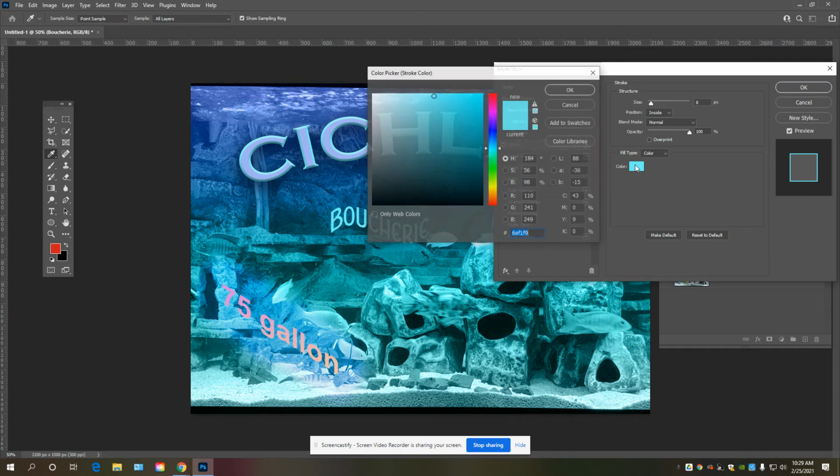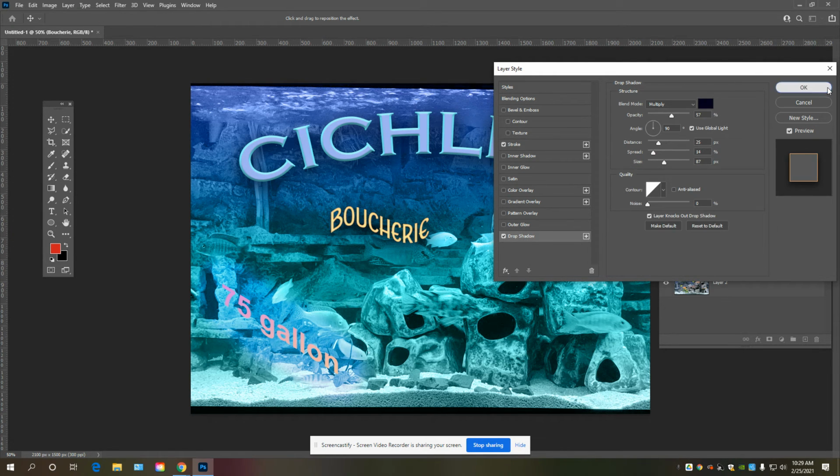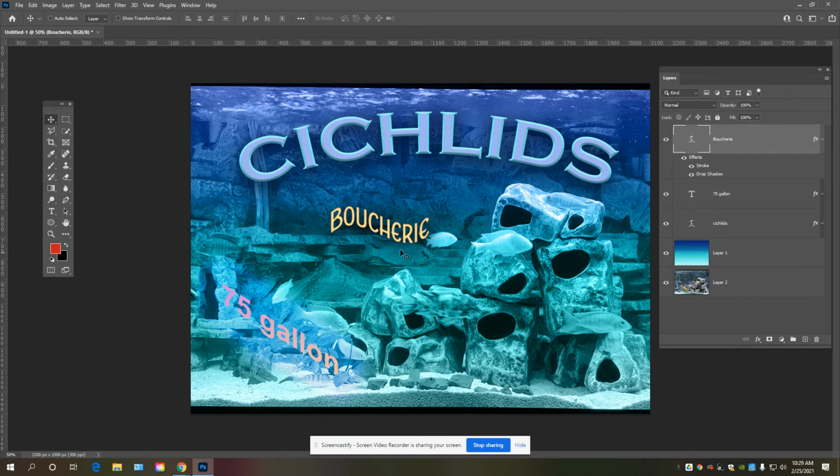This is a stroke. Let's do that. Let's take the size down. Why does it change the color of everything? I'm just trying to put a stroke on it. Come on, man. There it is. And a drop shadow. Yeah. Go to the move tool. I'm going to move you, Boucherie, down here.